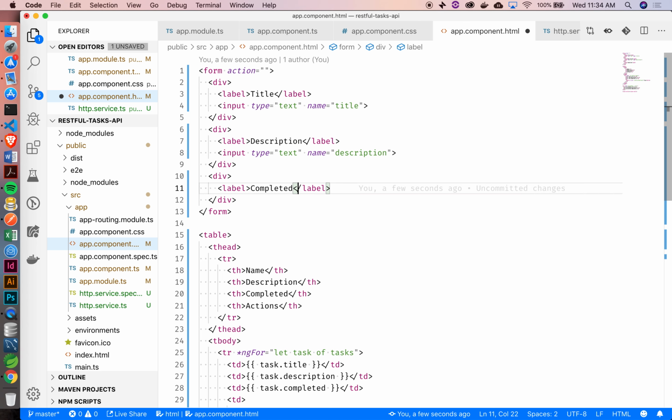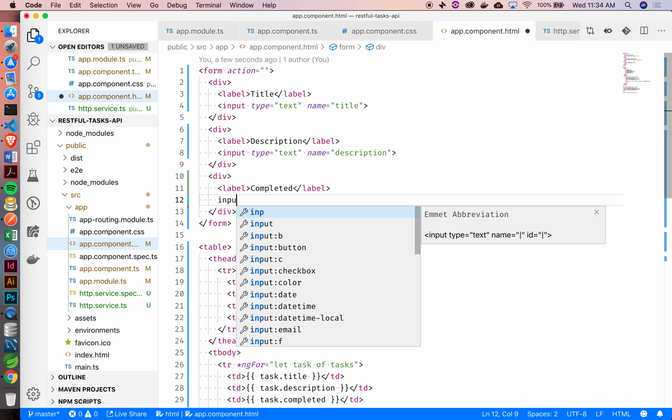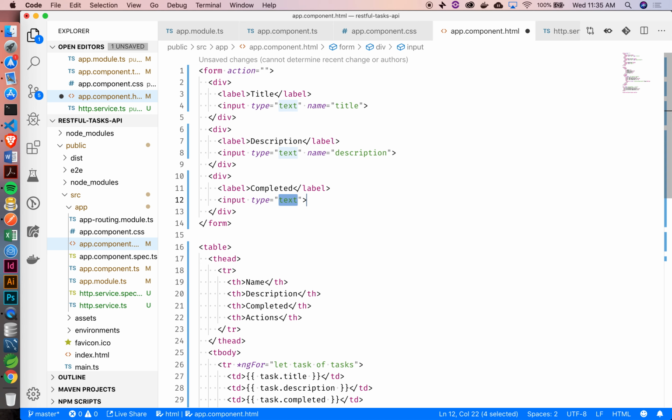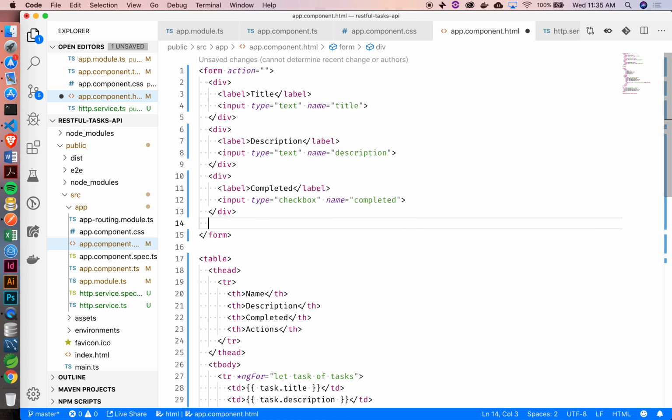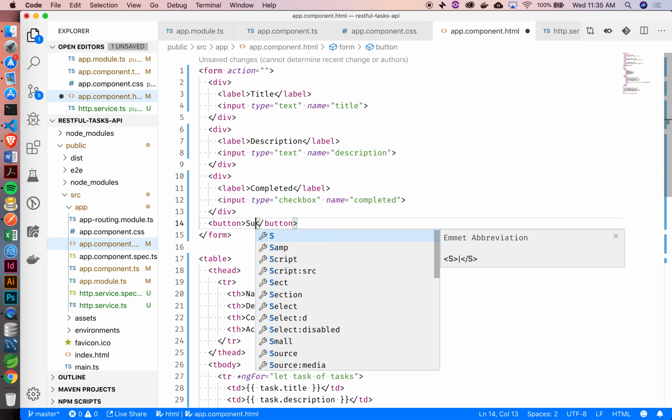Okay. So here we're going to have an input, but what is our type going to be on this one? No, because this is going to be for the completed part. Radio? Yeah, I mean, I guess a radio is a possibility. I was just thinking a checkbox, though. Right? It's either on or off. Either it's completed or it's not. Okay. And then our name would just be completed. And then, of course, as mentioned, we do need a submit button here.